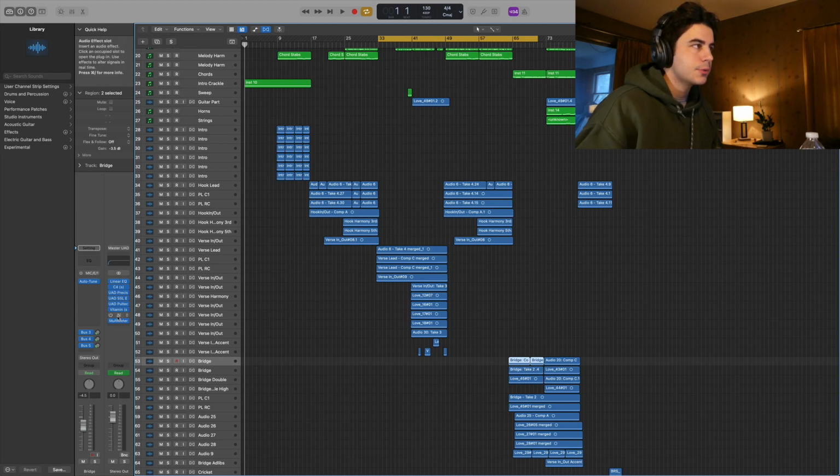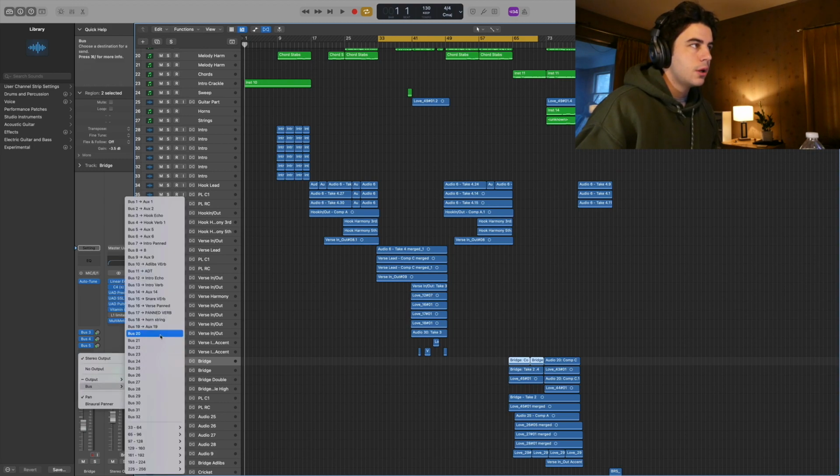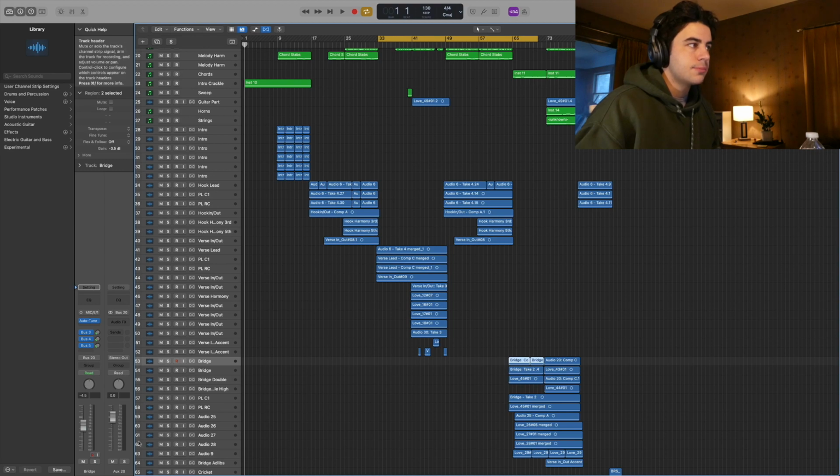So the difference between this and routing to a bus is you're going to take this track and route it to, let's say, bus 20. In your case, if you have nothing filled out here, it's going to be bus 1. And what you can do is label this down here, lead vocal, and that way you actually know what it is.